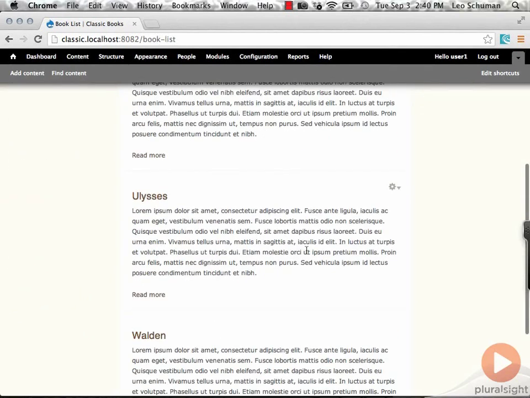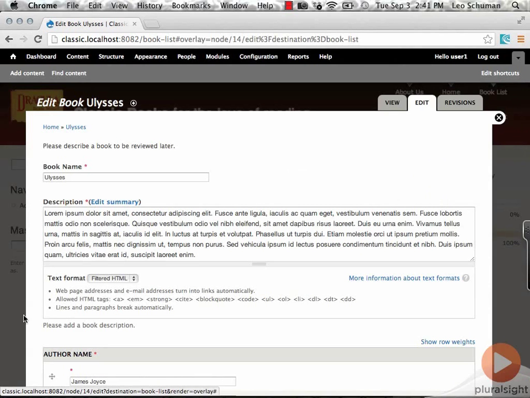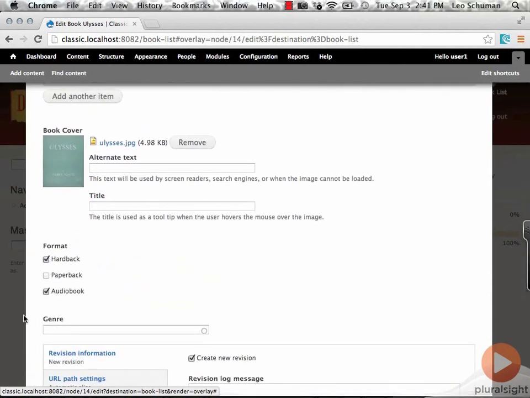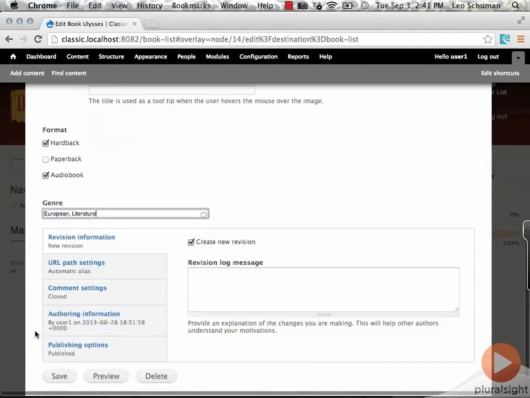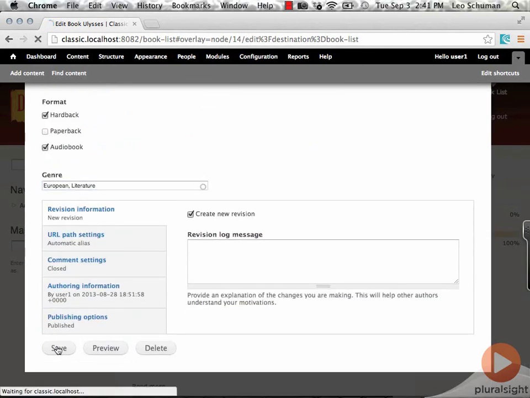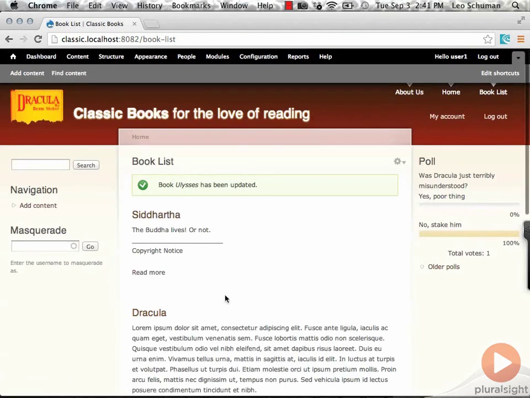If I go out to another book, I'll go to my book list and find the book Ulysses, edit Ulysses, which takes place in Dublin, and also add that to my European genre. As I start typing in EU, I get auto lookup from the genre vocabulary, and I see that the term European exists already, as does, for example, existing terms like literature. I'll go ahead and save that change.